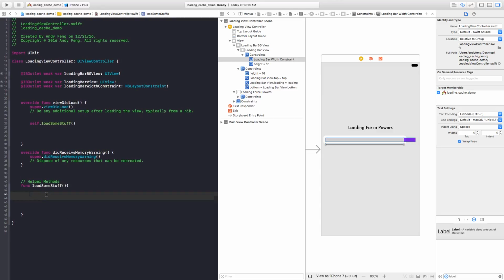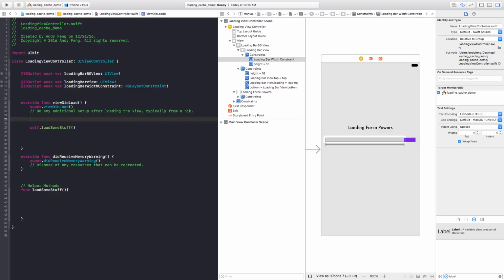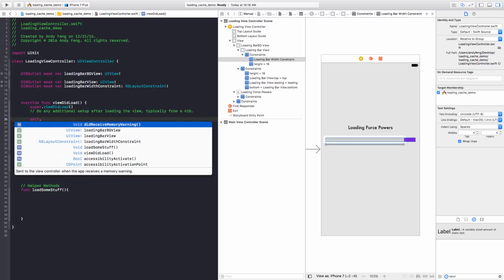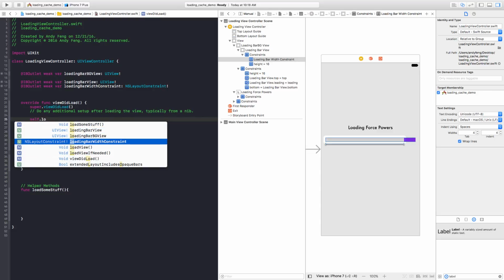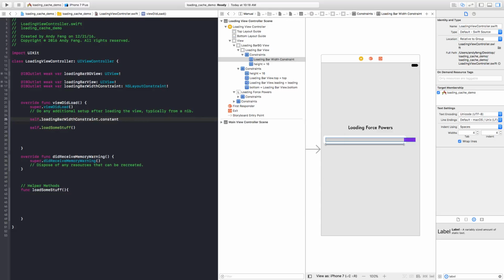So in here, we're just going to use the stuff that we did yesterday, right? With the animations. So in the beginning, before I call this function, I want to set this guy's width to 0, right? So I go self.loadingBarWidthConstraint.constant equals 0. That will make sure that it's not showing me anything.